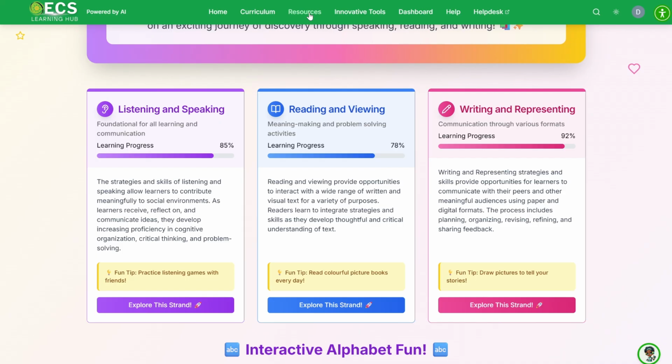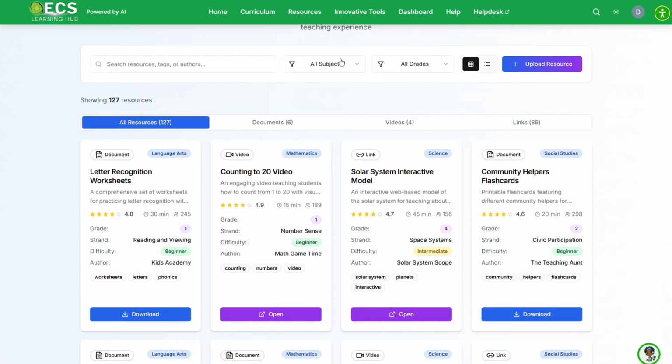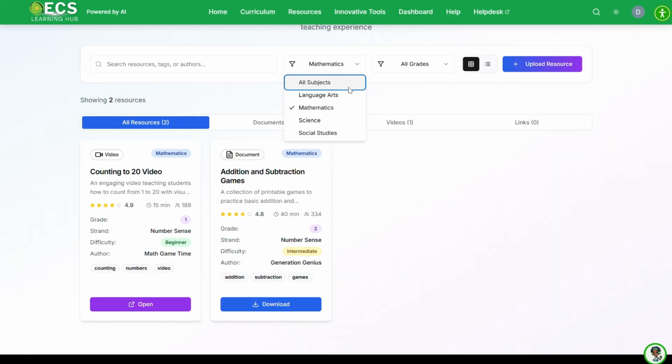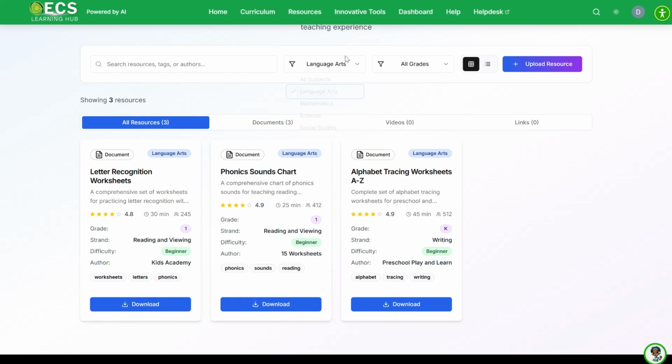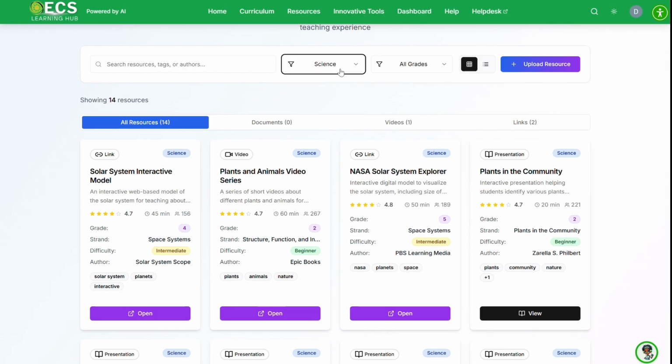Want even more? Head to the Resources section. Access comprehensive tools to plan effectively, deliver engaging lessons, and meet learning objectives across all grade levels. This is your complete teaching toolkit.